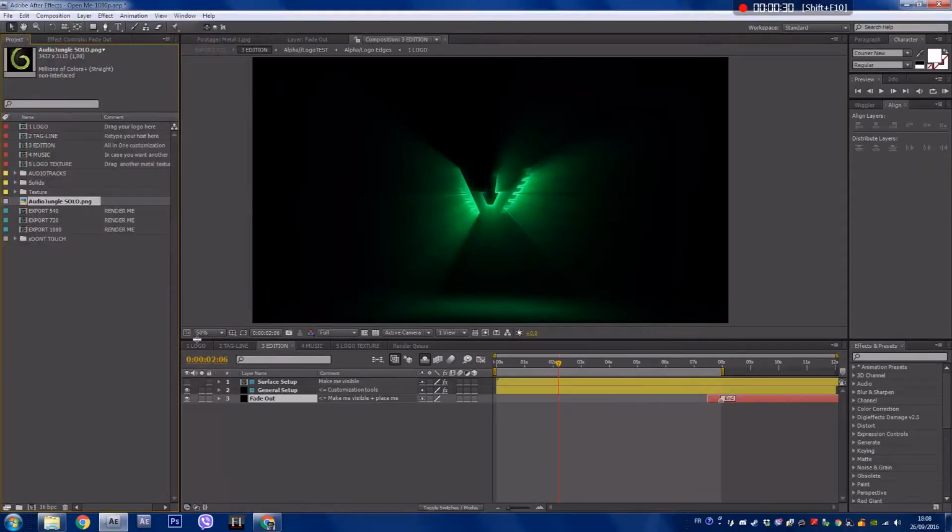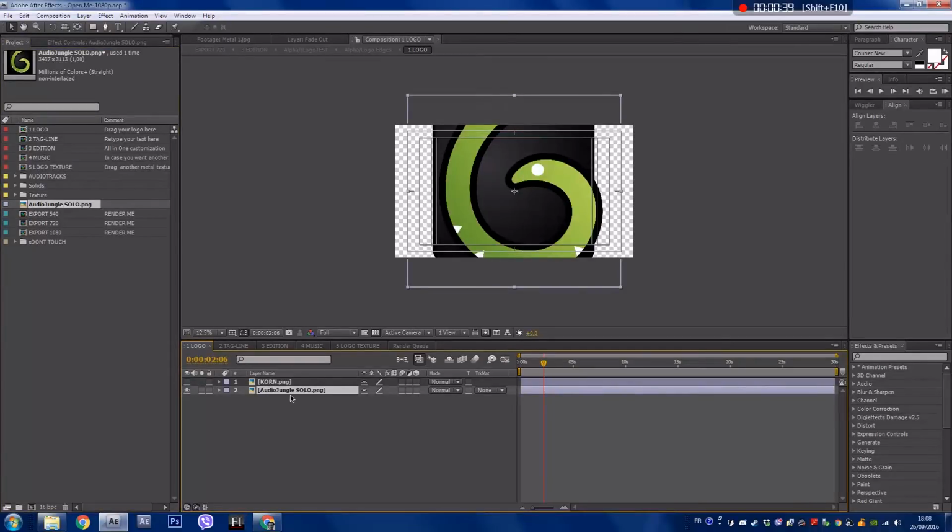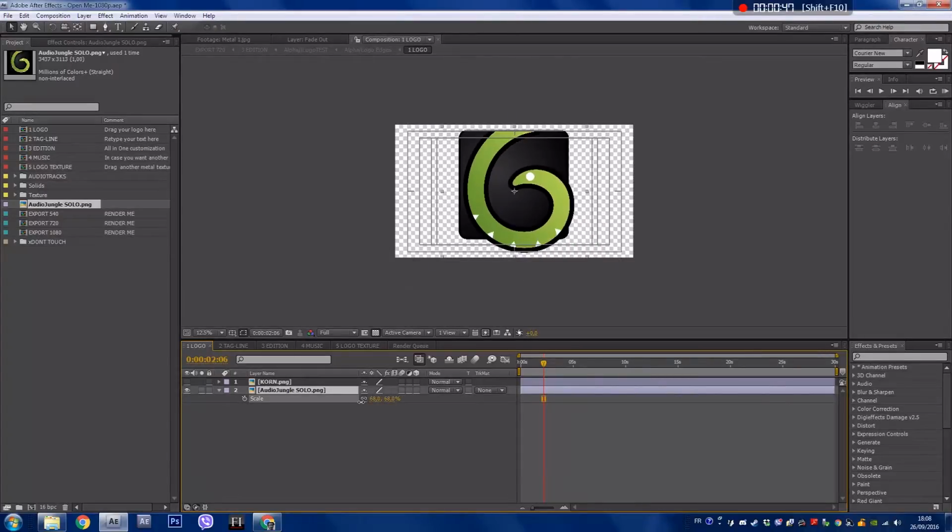Okay, go to the logo comp. The first one is already open there. So just select your logo and drag it down. Hide the other one or delete it. Once you selected your logo, press S for scale and scale it down or up. I hope you scale it down because it's better to have a good resolution there.